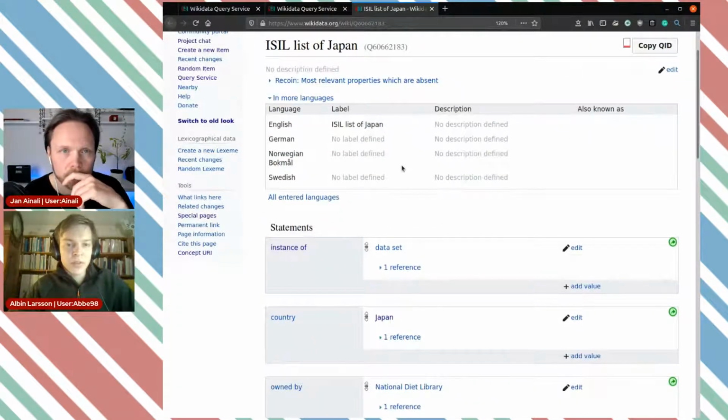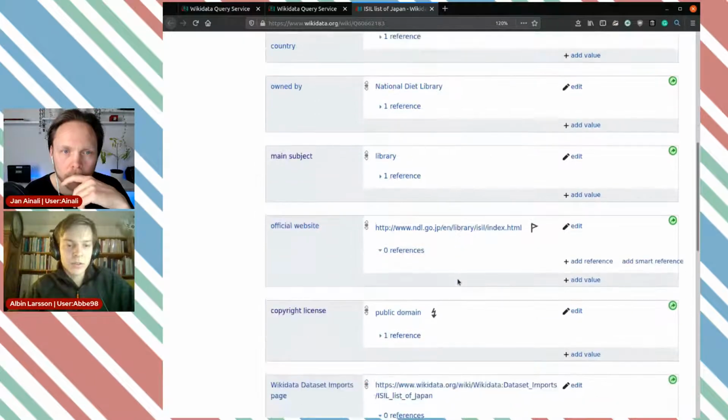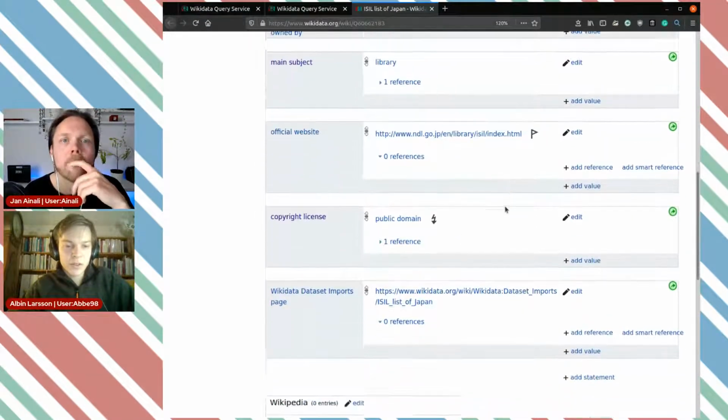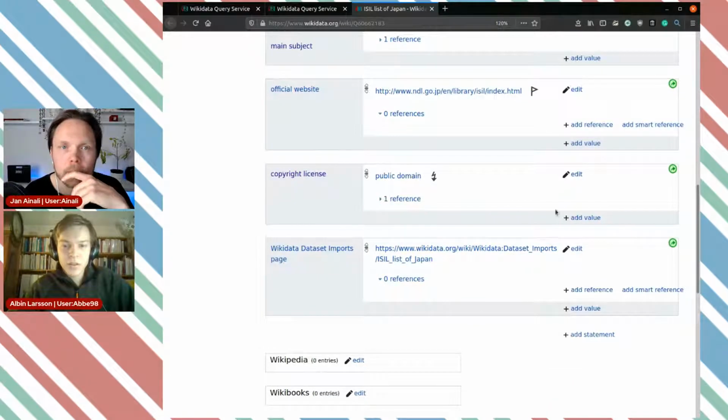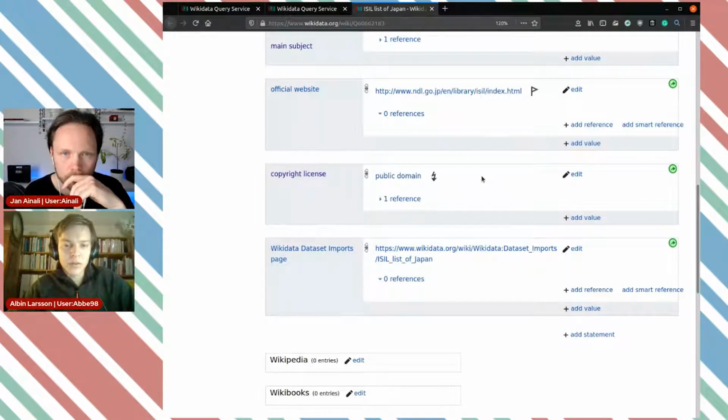It appears to be some list related to Japan. It's actually by a large library that, among other things, does a cultural heritage aggregator. It has had some of its data imported to Wikidata.